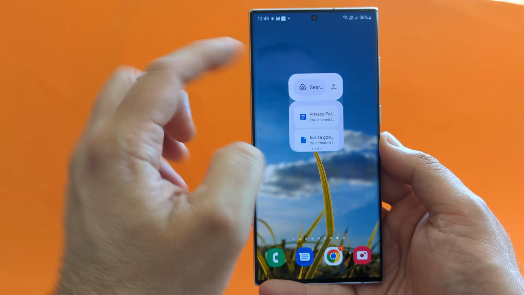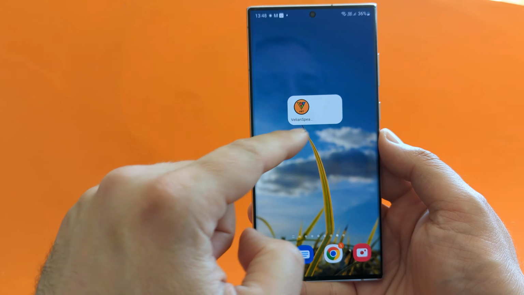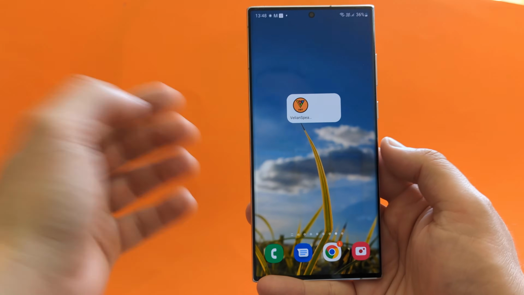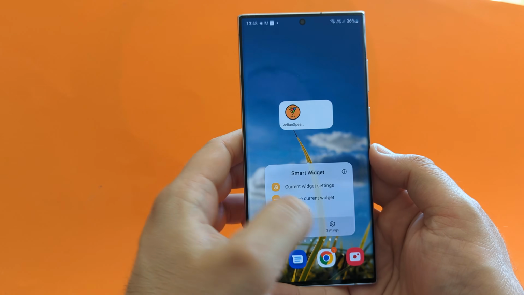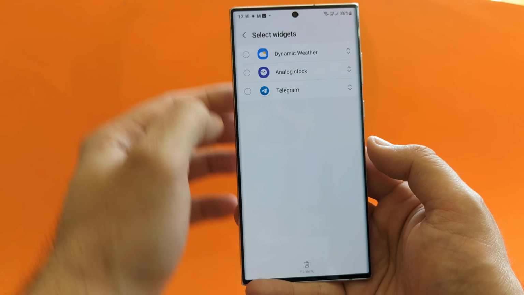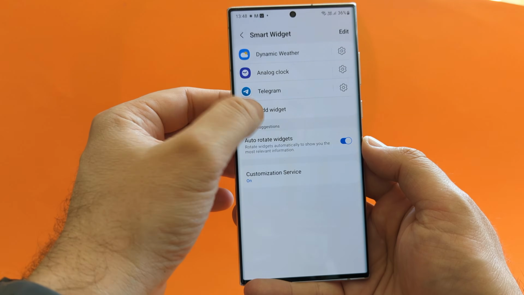And see here, guys, Google Drive is there. And by the way, guys, here I have a link to my chat. Clicking this will directly open the chat window. By the way, I can go to settings. I can try to edit. Let's say I want to remove the Google Drive one and I want to choose another widget.